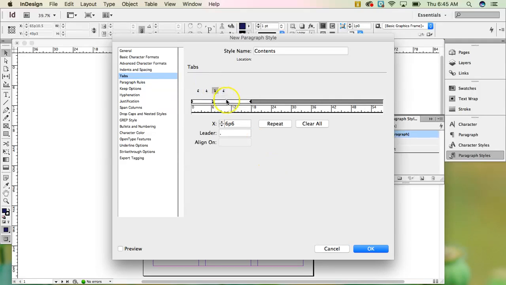Now I'm going to go ahead and click again on my ruler. This time I'm going to change the X to 11 pica 6. And again, the leader is going to be a period. So you should have two little arrows above your ruler. If you click on the one that's highlighted in blue, you see it's 11 pica 6. You click on the first one that we created and it should be 6 pica 6. Once you have that, you can go ahead and click OK.